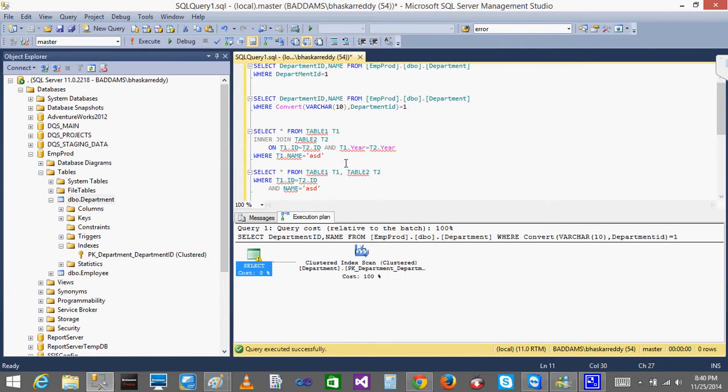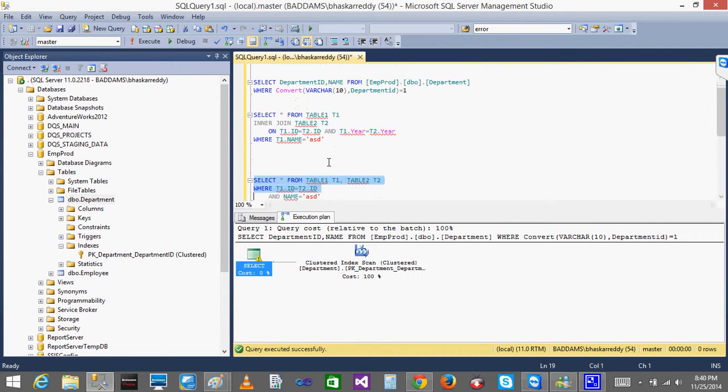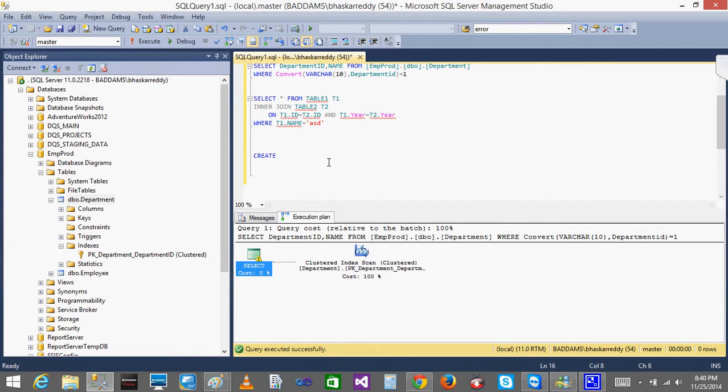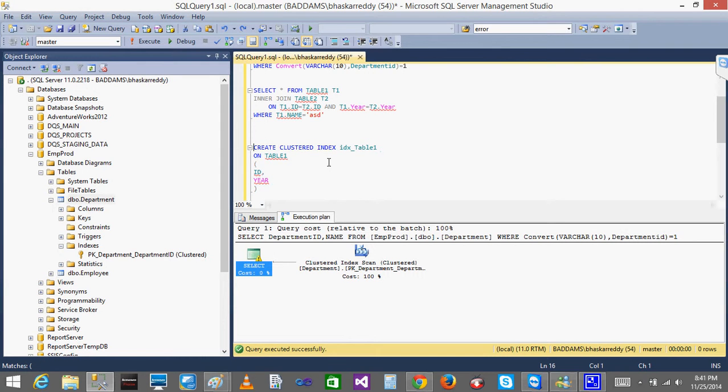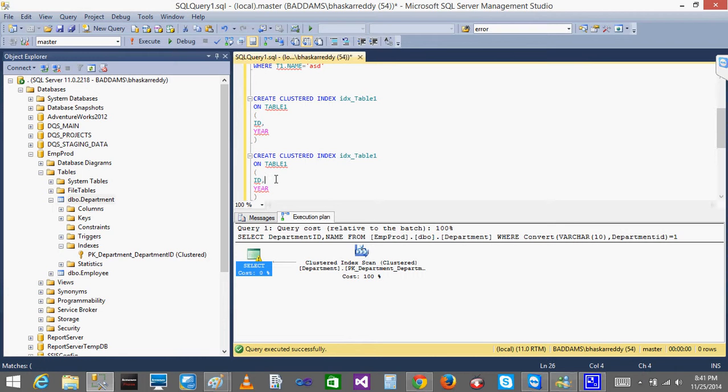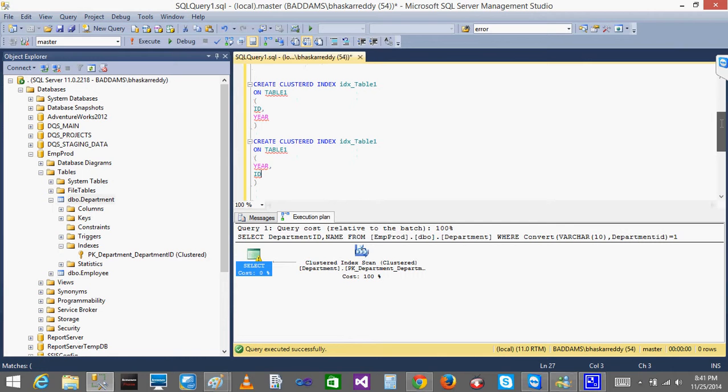Okay, and creating an index is also tricky. If I create an index this way, which one is correct? Create a clustered index and I'll name it idx_table1 on table 1, and I'll give ID comma here. Out of these two indexes, which index will be more effective for the above query?